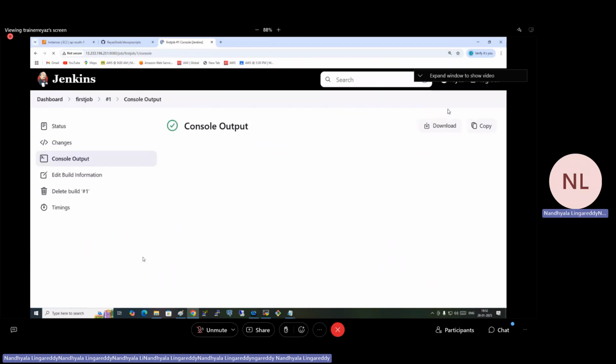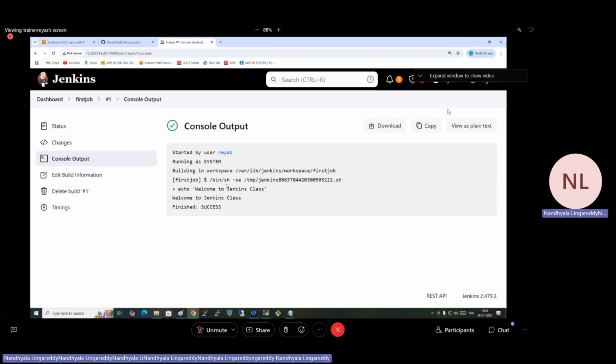If you click on it, see the output. What is the output here? Whatever you have written in your execute shell box, those commands will be executed automatically by Jenkins. You got it? Very small thing.